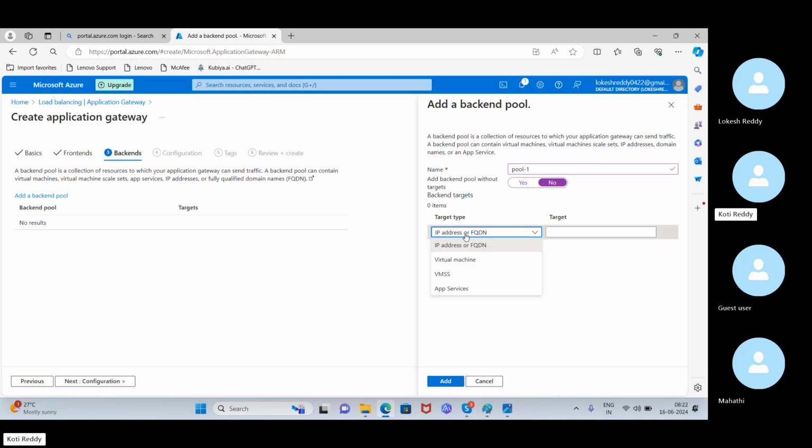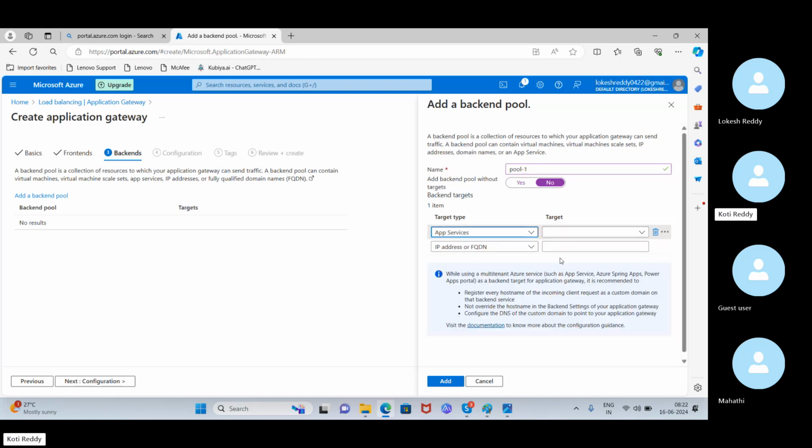The target type, if you have a virtual machine, you can give the virtual machine name. If you select a virtual machine, it will show you the available virtual machines already. At the moment I have two virtual machines, right? It is showing the available virtual machines also. If you want to choose VMSS, it will show you if there is one available. If you have an app service, it will show you the available app services.